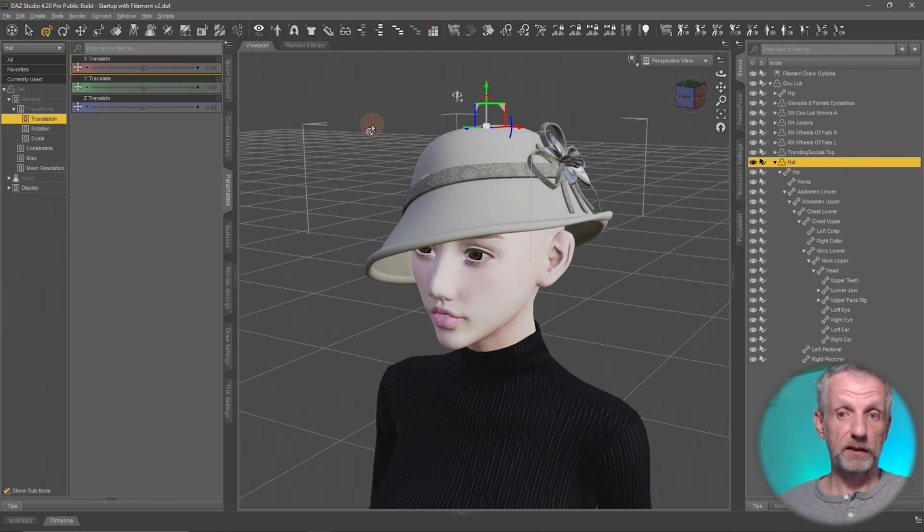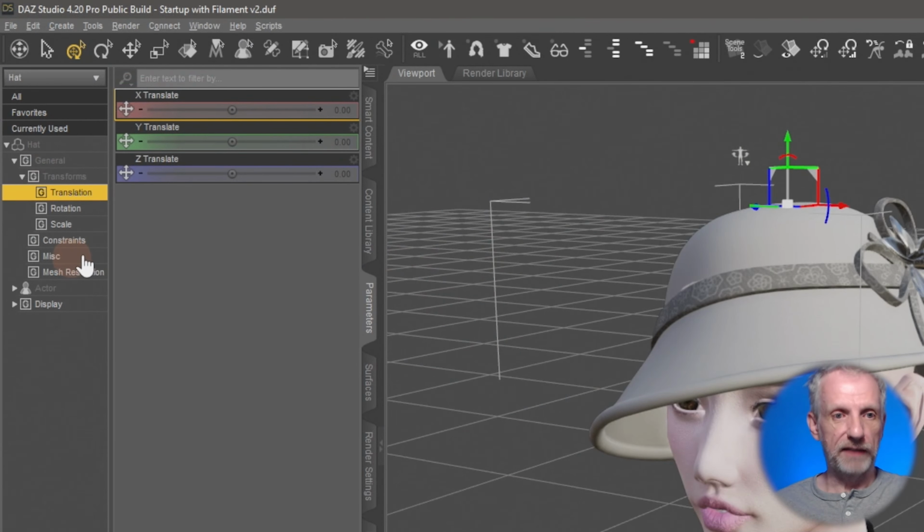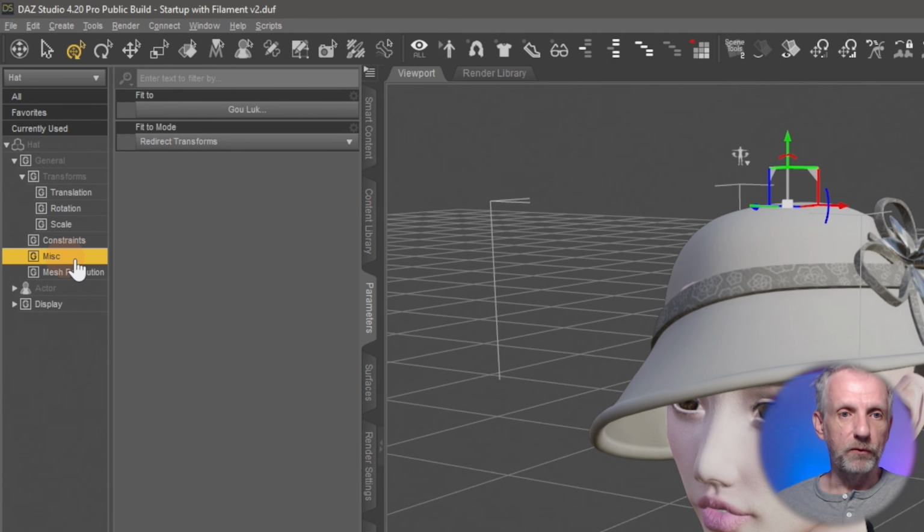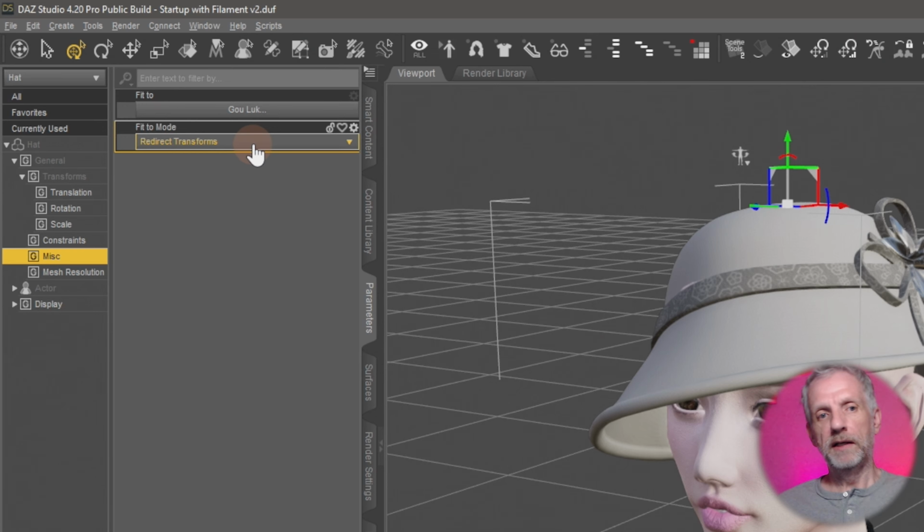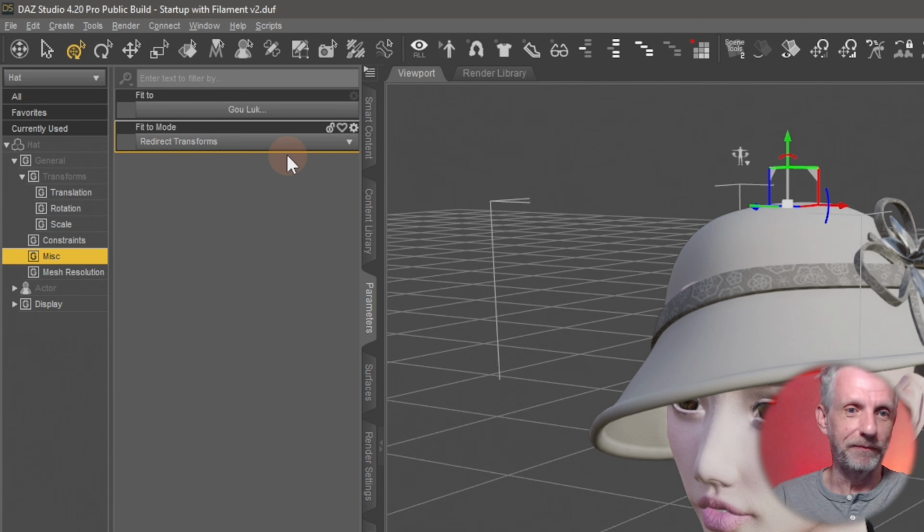So that is now puzzle number 2, still with the hat selected. On the parameters tab, have a look at the MISC category here. This is usually how it works. There's a fit to option here, and there's a fit to mode. And we haven't really spoken about either of them. And I thought maybe we can do that in the same swoop here.